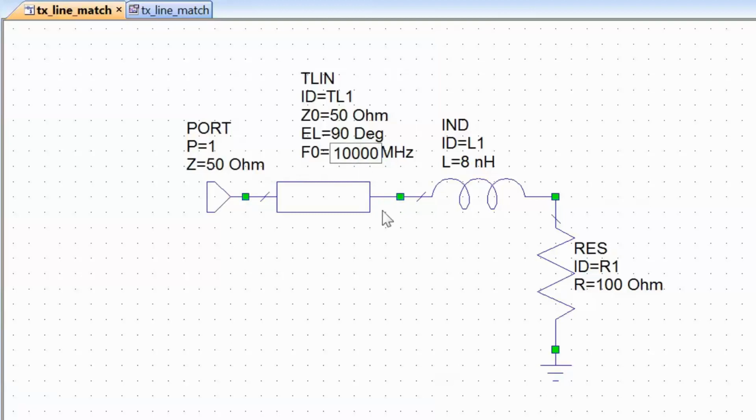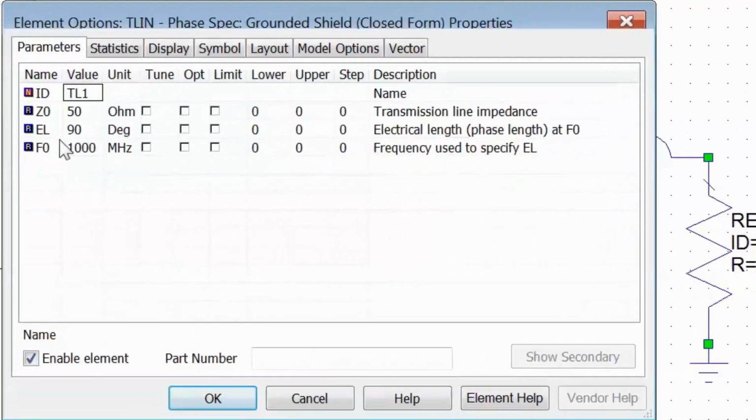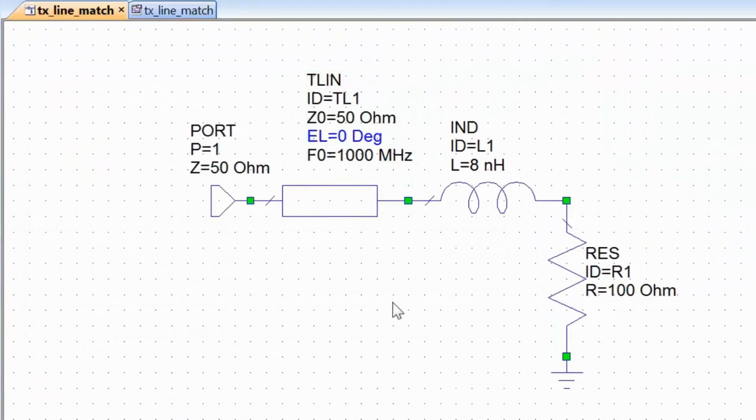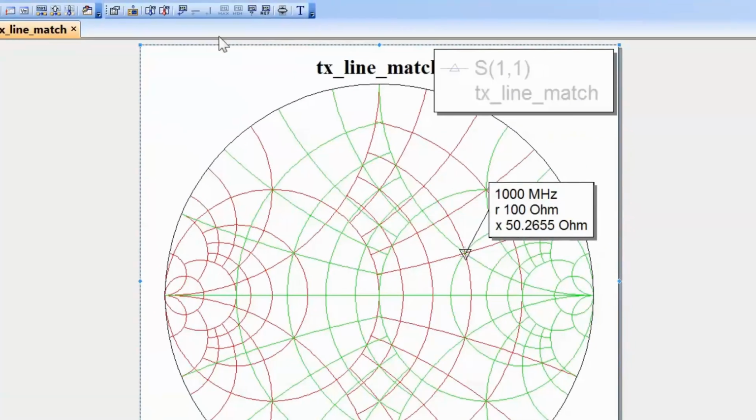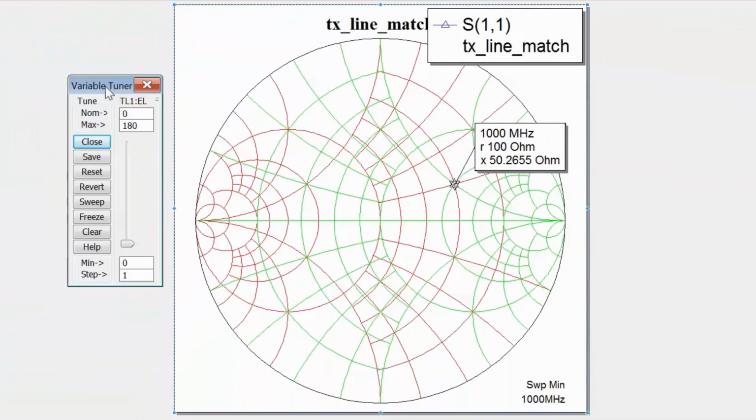Again, we need to specify the frequency we're operating at, which is 1000 MHz, and then its electrical length we just need to make tunable. To do this, we can double click on the element and we'll select an initial electrical length of 0, then we'll make it tunable and we will enable some limits for it, going between 0 and 180 degrees in a step of 1 degree. Click on OK, and now we are ready to tune our transmission line length to take us to a convenient place on the Smith chart from which we can then reach our target point. So let's go back to the graph, let's open the tuner, and then let's simulate.